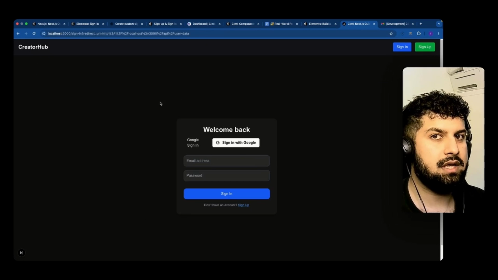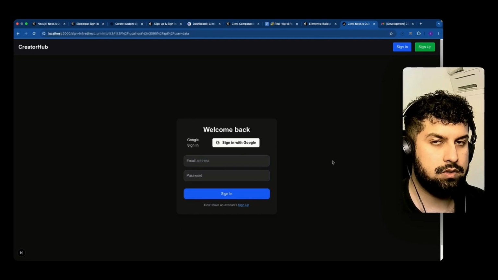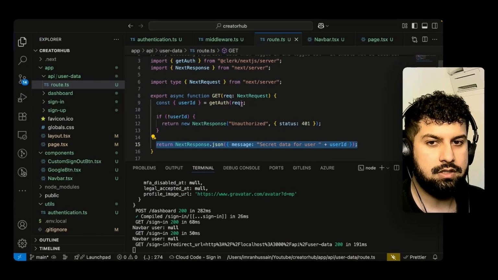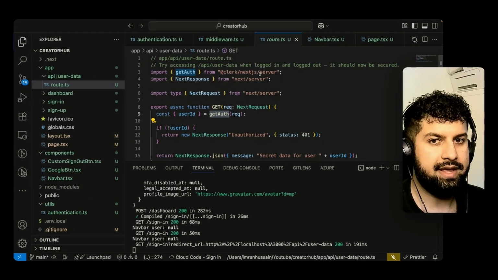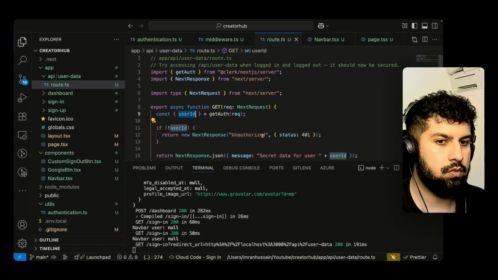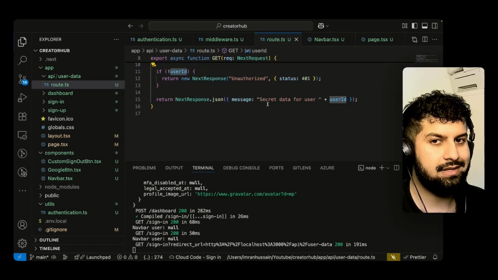So that is how you will protect your API routes. Essentially, it's just creating your API, going into the code, using this get auth object from Next.js slash server in Clerk, getting the user ID. If there is one, then we can see that. And that is how you would do that.